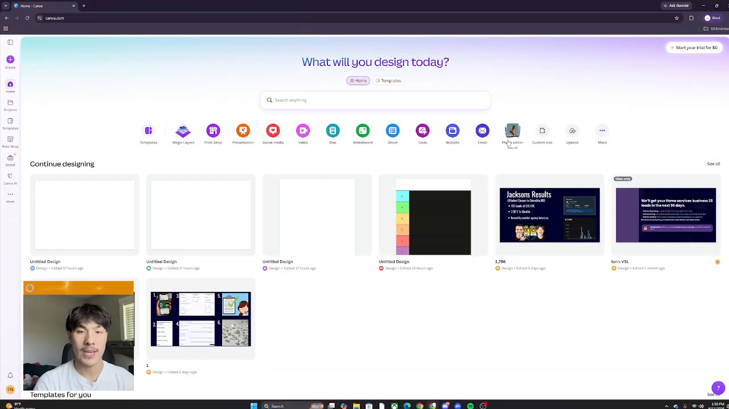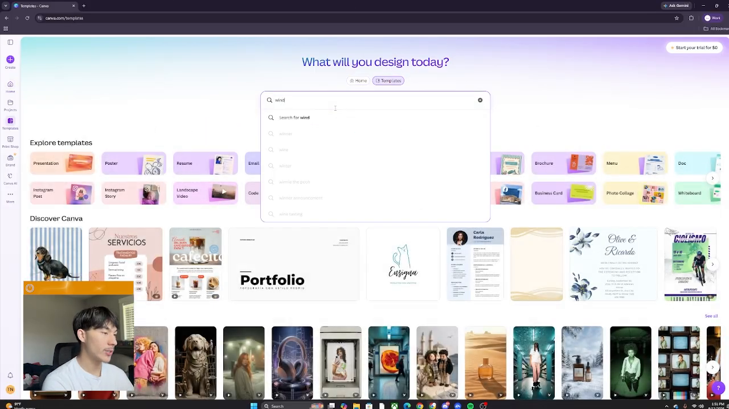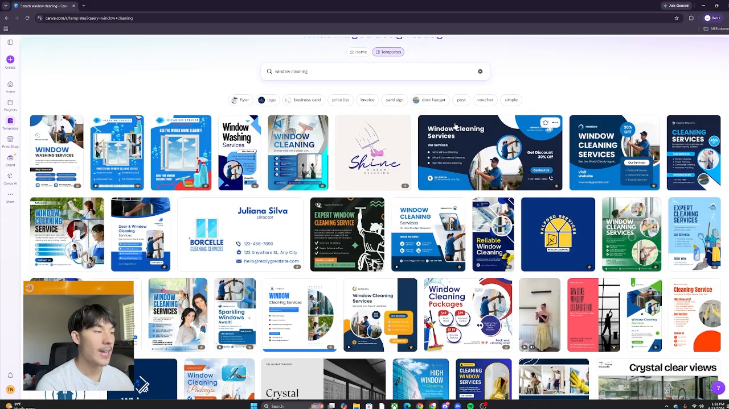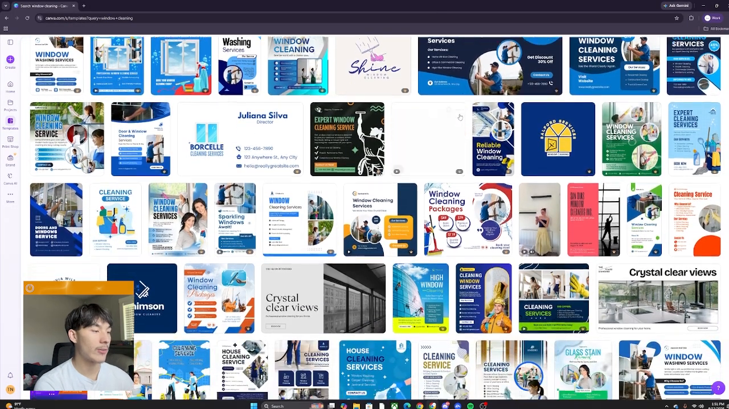You want to first open up Canva. If you don't have a subscription, I would recommend you buy one. It's around $20 a month. And what you could do here, there's templates that you can look up. So if you look up window cleaning, there's templates for ads. As you can see, there's a bunch of templates. If you scroll down, you can see all of these.